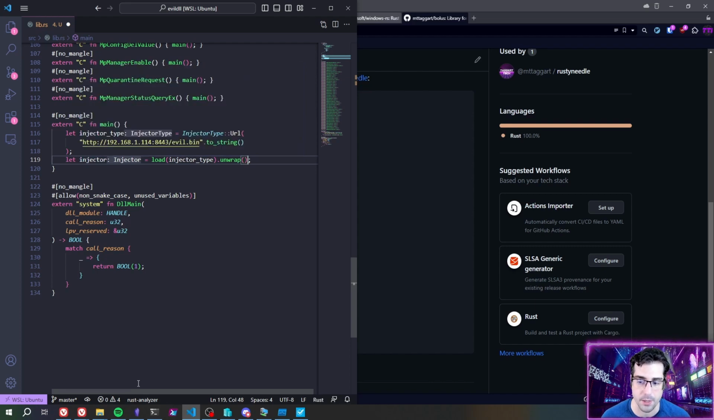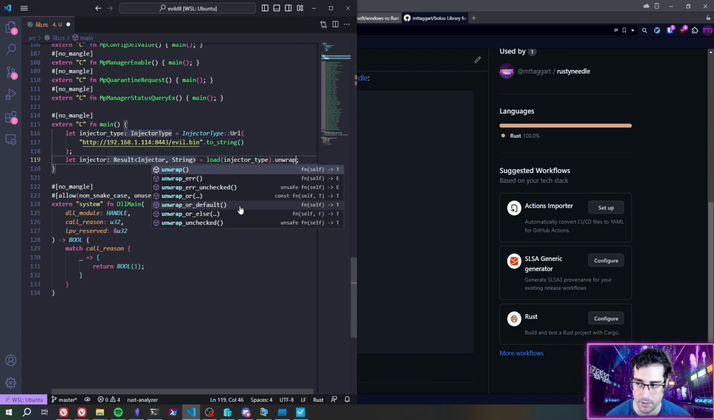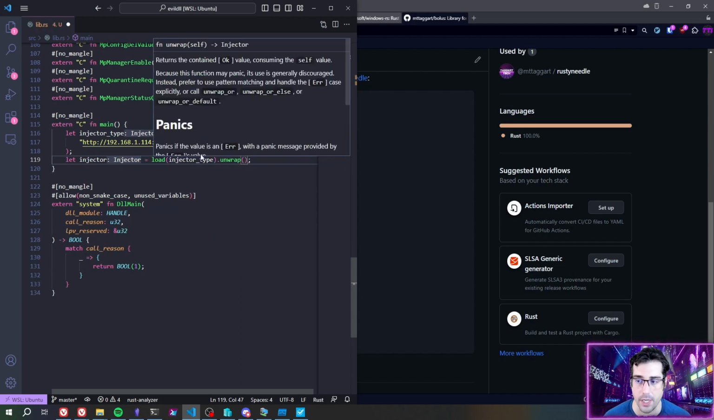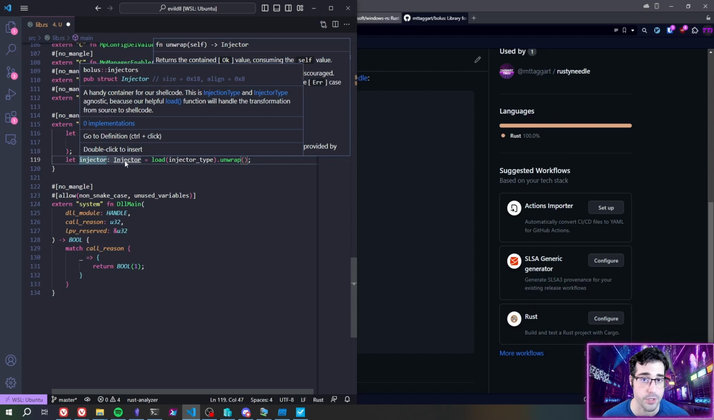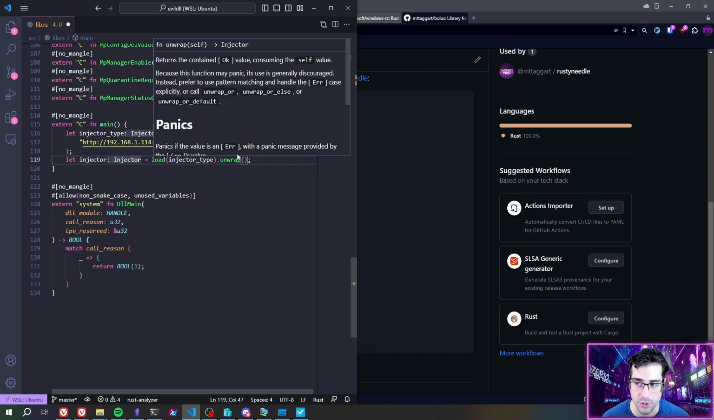Notice that difference, by the way, if you have Rust Analyzer running. If I don't have that unwrap, our type is result, injector, and string. If we run that unwrap, Rust Analyzer is like, oh, okay, you want the underlying data, so we're going to assume that everything worked and you get yourself the injector.